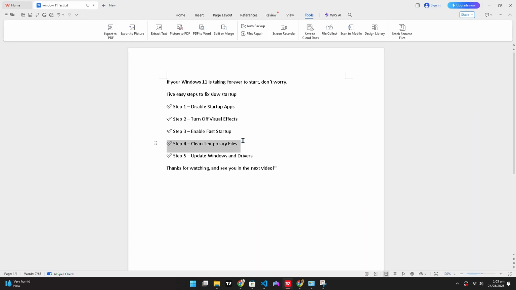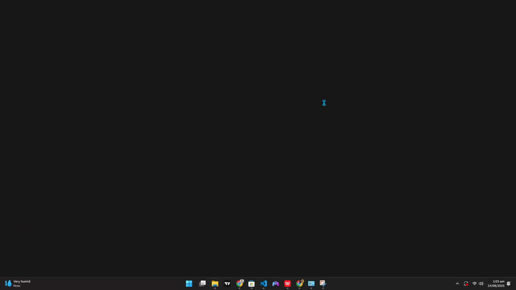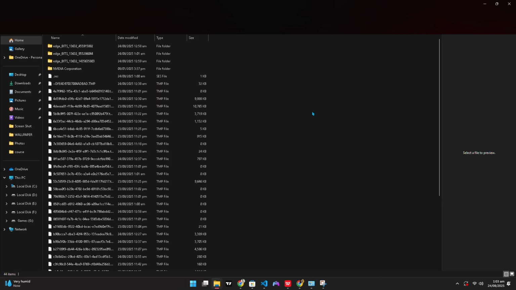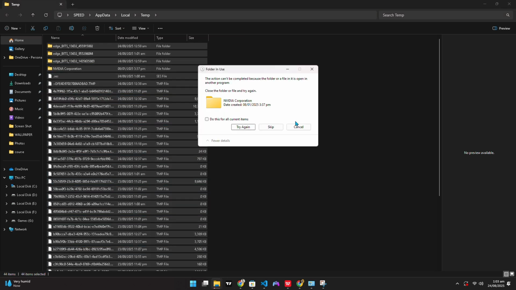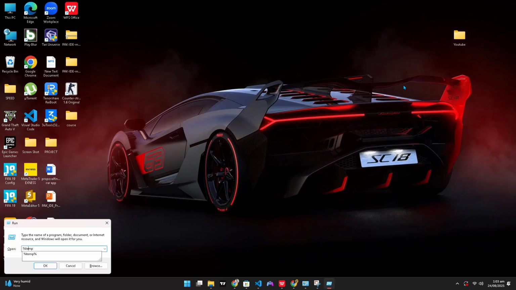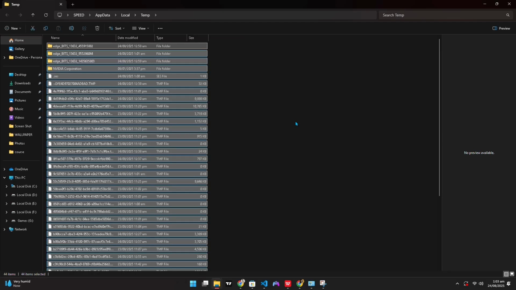Step 4 is cleaning temporary files, which pile up over time and can really slow your PC down. Here's how to do it manually. Press Windows plus R, type temp, press Enter. A folder will open, delete everything inside. Press Windows plus R again, type %temp% and delete all files in that folder as well.